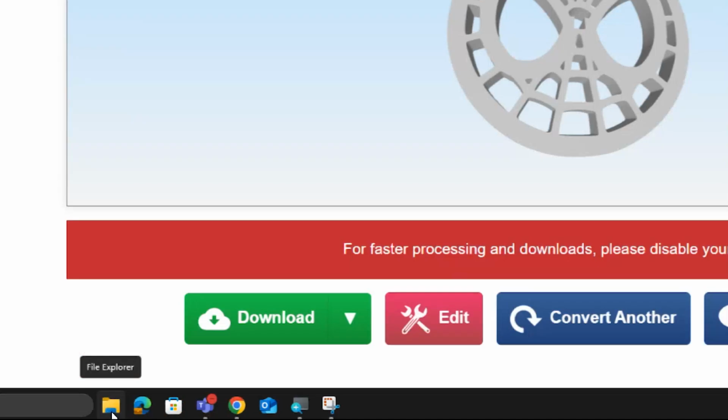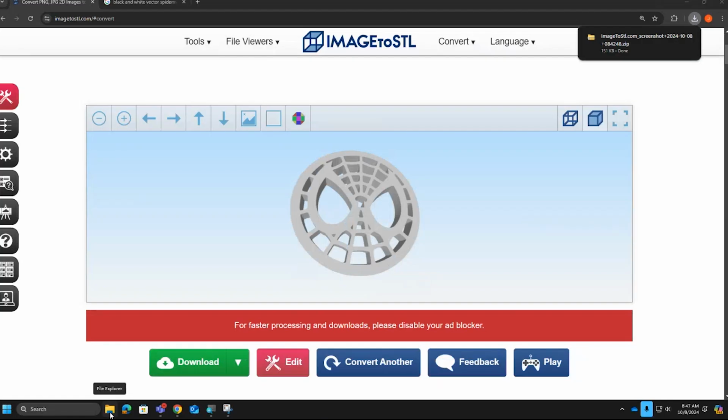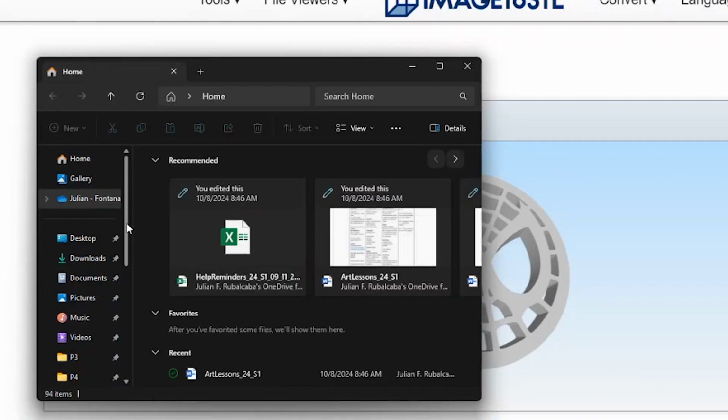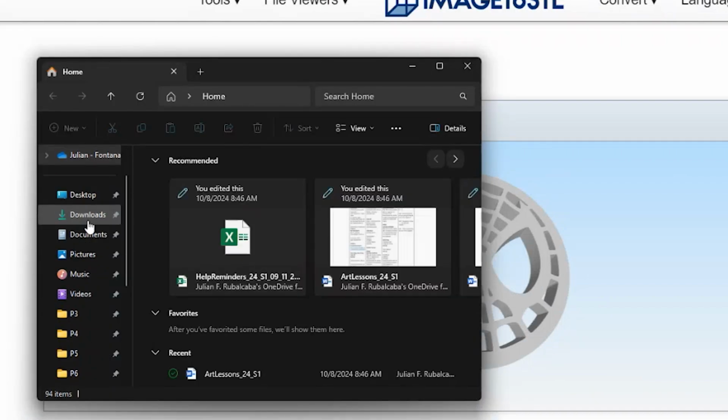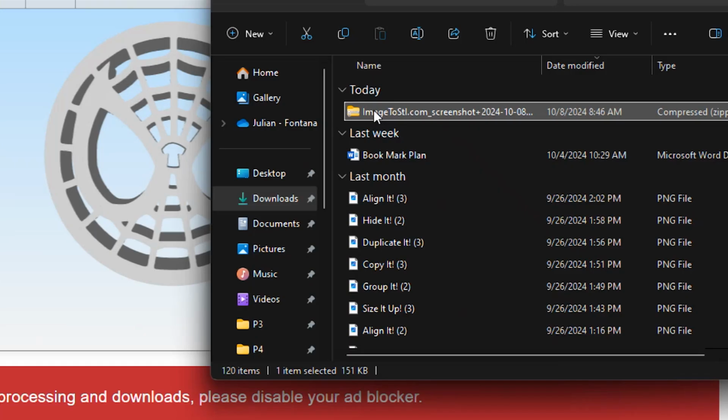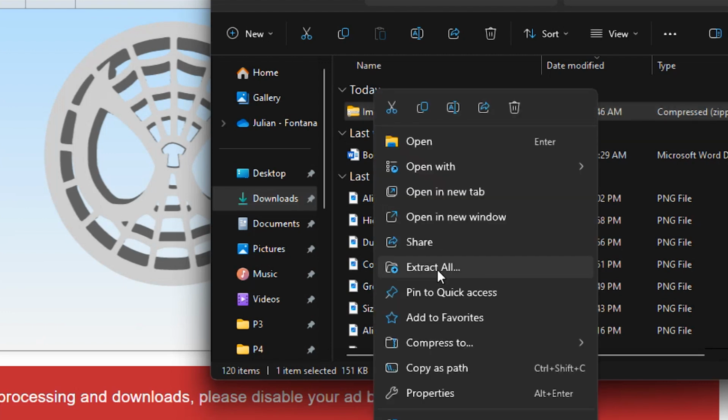I'm going to click on file explorer at the bottom of my screen to open up our downloads folder. Or you could just click on it up here, but I want to show you how we could extract the files from that downloads folder. So here's the downloads folder over here on the left-hand side. There's the folder there. I'm going to right-click on this folder. I'm not going to open it. I'm going to right-click on it. I'm going to scroll down to where it says extract all.